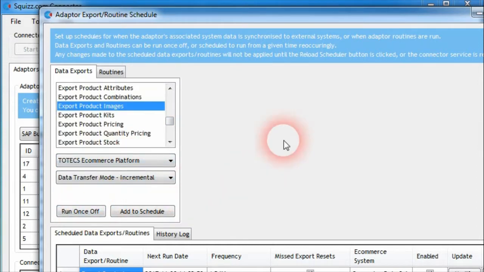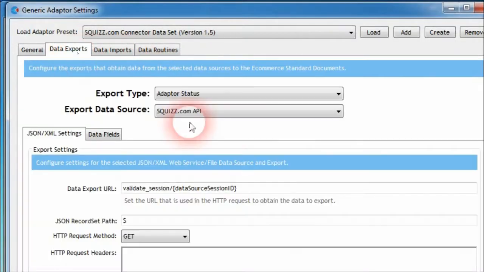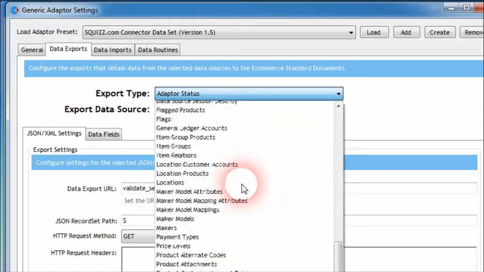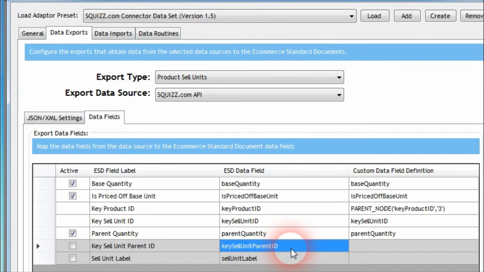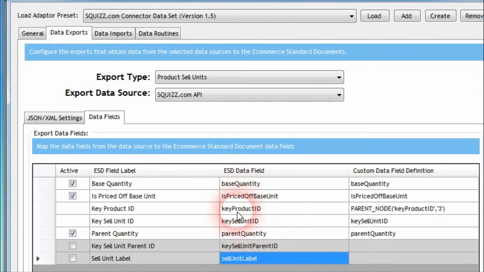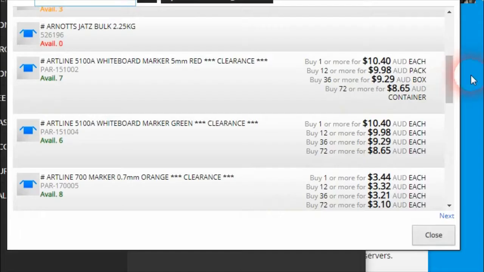You can set the image file path to a URL within the product images data export within the generic adapter to allow the images to be downloaded by the connector and then uploaded to the associated e-commerce system. Within the generic adapter for the cell units data export, 2 new fields have been added to be able to set the cell unit label and parent cell unit that a product is assigned to, which is required in order to show the correct cell unit label when products are imported into the Squizz.com platform.